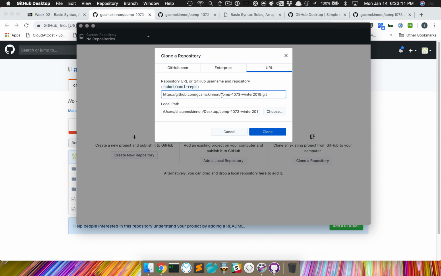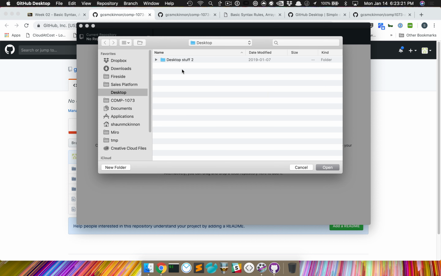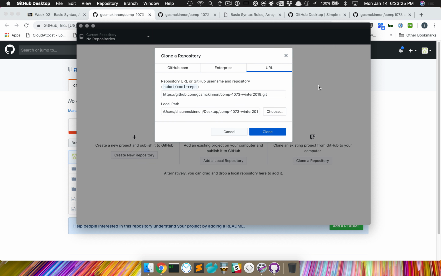Paste that link in there. And then choose where you want it to actually save the files. Okay, I'm just going to throw them on my desktop just because it's simple enough for me to do that. I would recommend putting them somewhere more permanent for you guys.